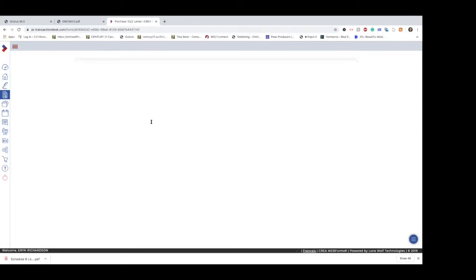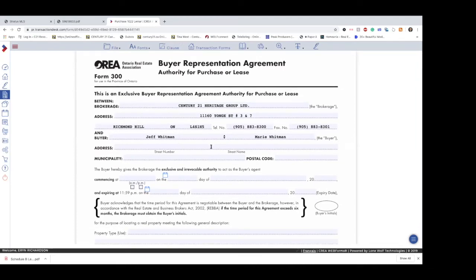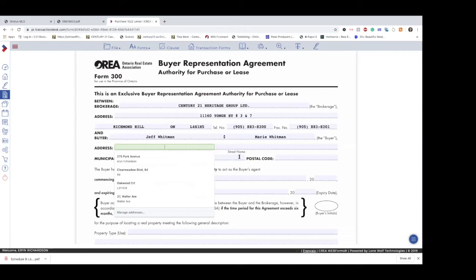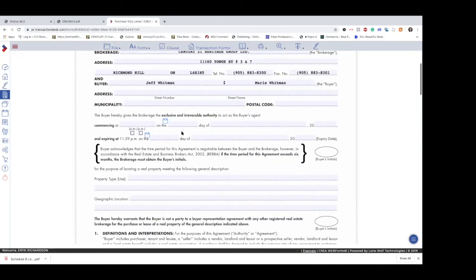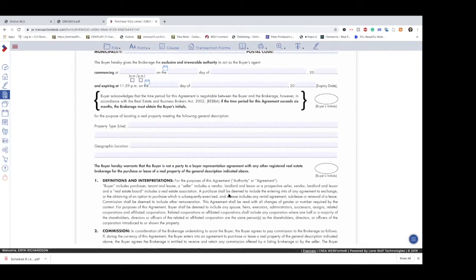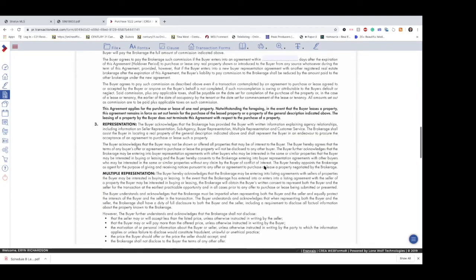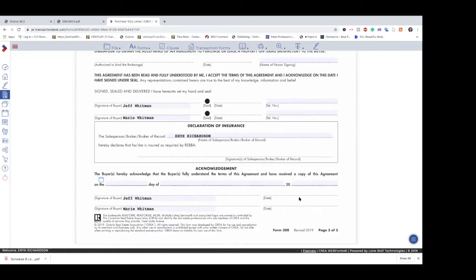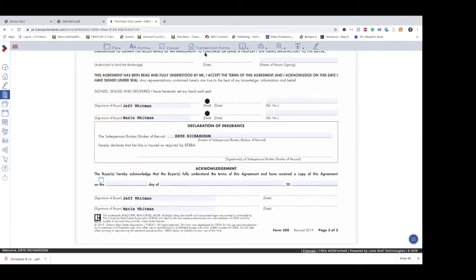Same idea. So it's added the information of our brokerage in there already. Both the buyers are in there already. You don't have their address yet, so don't choose from one of these, whatever you do. Put in their actual street number, street name, municipality, postal code, commencing on, put the dates in, property type, geographic location. You guys know how to fill in these forms. This is not something that's new. Obviously, the rest of it as well, all the way down to the point where you've done everything. File, print, move on.